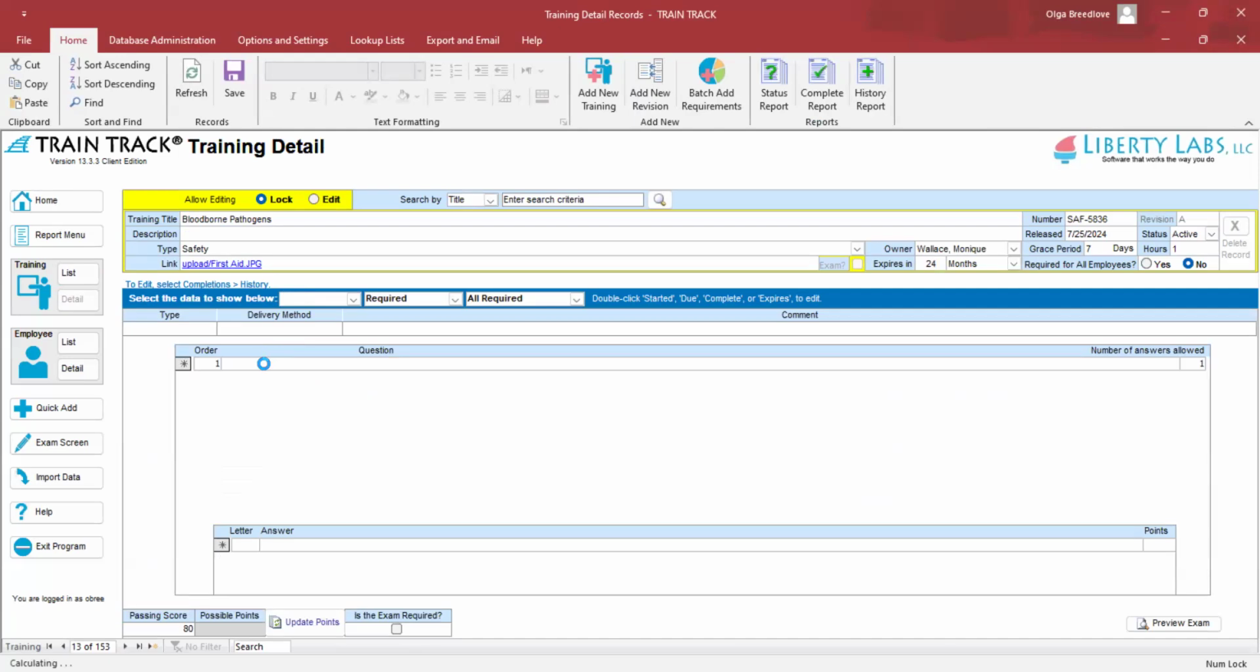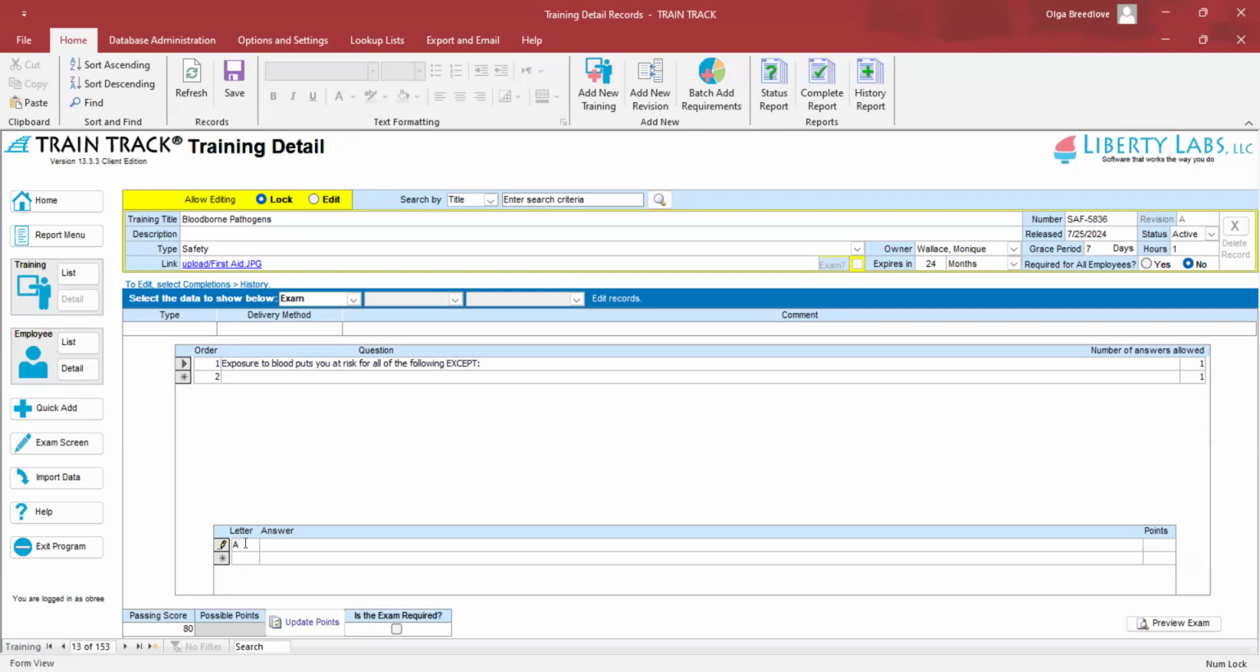In this top portion, you can go ahead and start typing in your first question. Okay, so you'll add the question at the top, and then the relating answers will go at the bottom right below here where it says letter and then answer. So you'll put letter A and put your answer there.